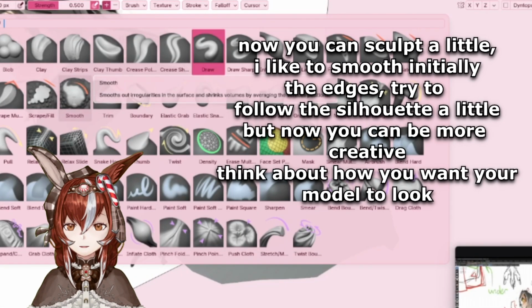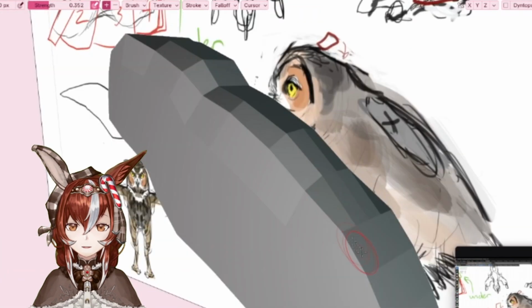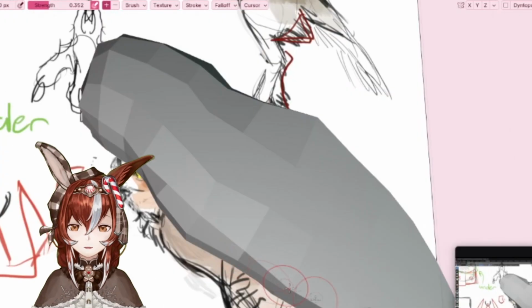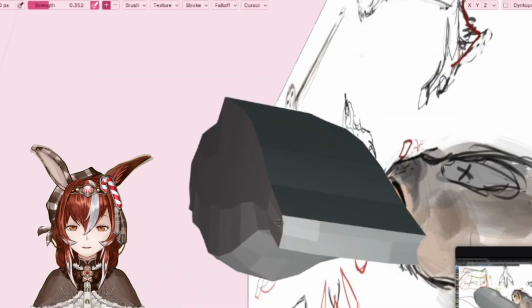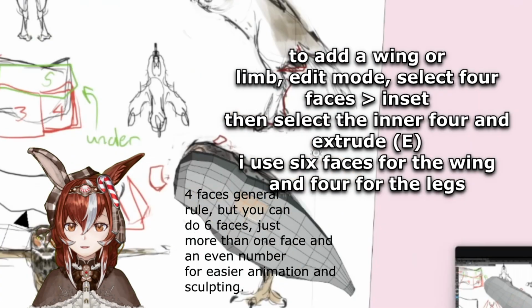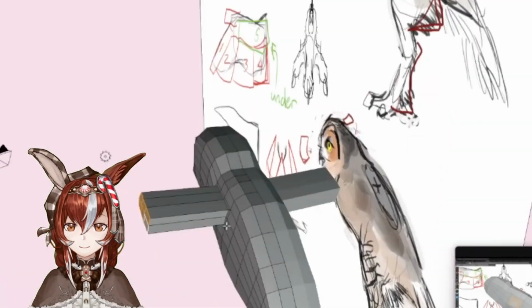Sculpting, it doesn't matter if it deforms a little bit off your reference. It's just smoothing it out. You can always fix it later on too. Sometimes you throw the texture on and have to fix things here and there. But this is inset and then extruding. Make sure you have 4 faces, and make sure you keep track of your 4 faces too.